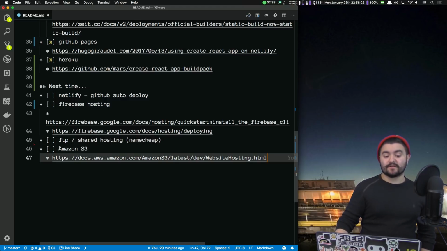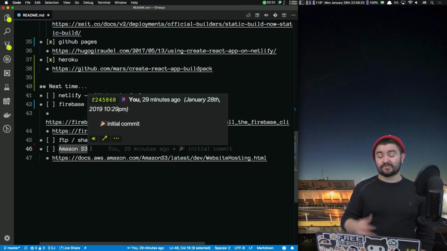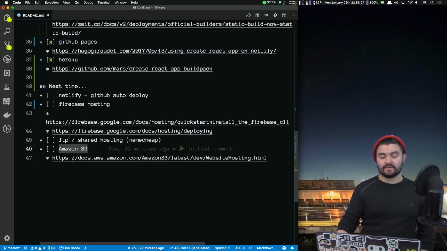And then I'll also show how to do it with Amazon S3. This actually requires quite a bit of configuration, but it is doable.